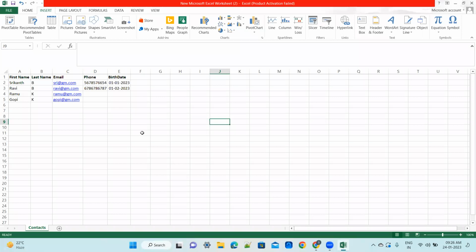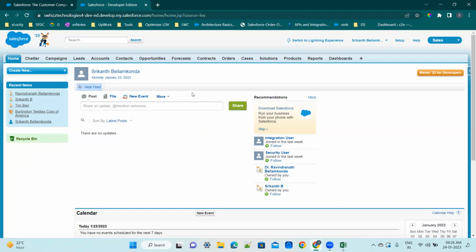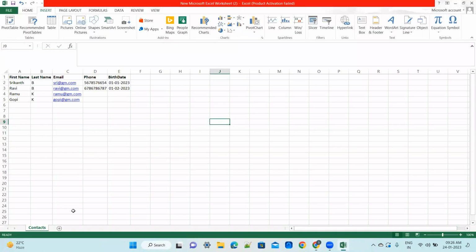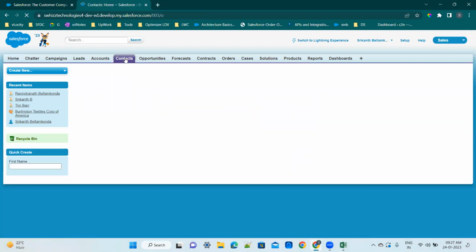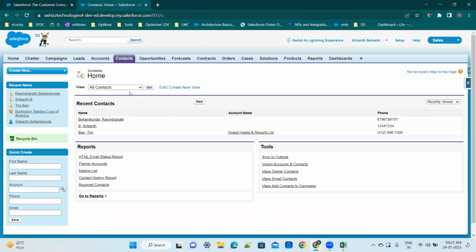So this is what we did yesterday, and I tried to create like this. This Excel sheet has the tab name contacts, right? So go here and click on the contacts tab. Forget about the application. Click on this contacts tab. This is the landing page of the contact.